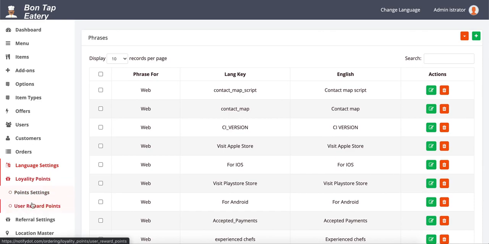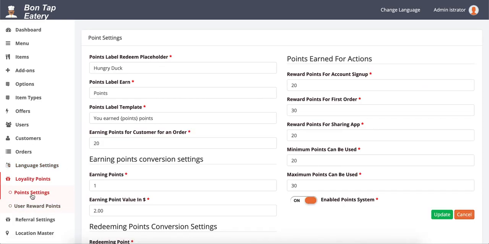Now the next one is loyalty points. So let's go into point settings. Inside point settings, there's a bunch of different things that you can add. You can add what you want the point label, redemption or redeem placeholder to be called. Do you want to call it points? Maybe you want to call it coins or gold or rewards or something. So you can change the name in here.